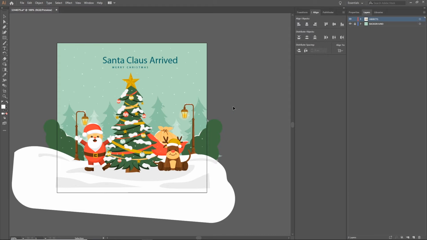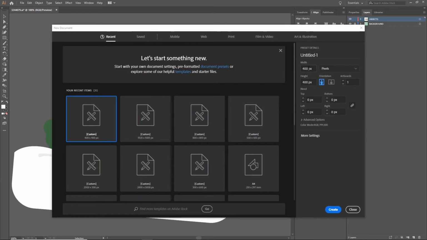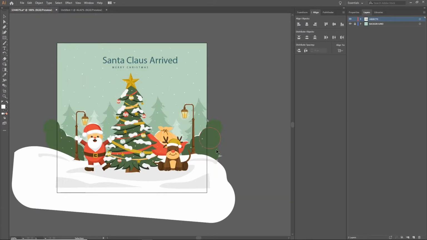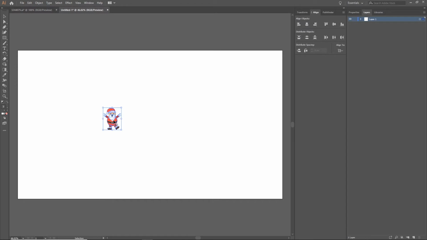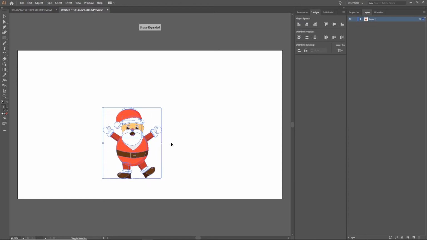Okay, so now what I want to do is create new document. So I'm going to hit Ctrl N, and I would like to go with full HD. So this is going to be 1920 by 1080. Okay, and this document we are going to then open in the After Effects. So I'm going to hit create, and I'm going to get some of the stuff from here to the new document. So I'm going to get the Santa, and I'm going to just drag him like so, and I can scale him up a little bit.